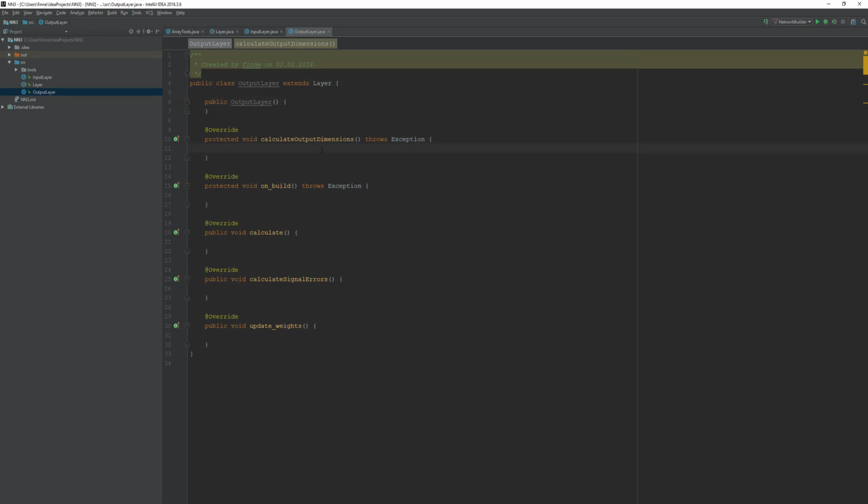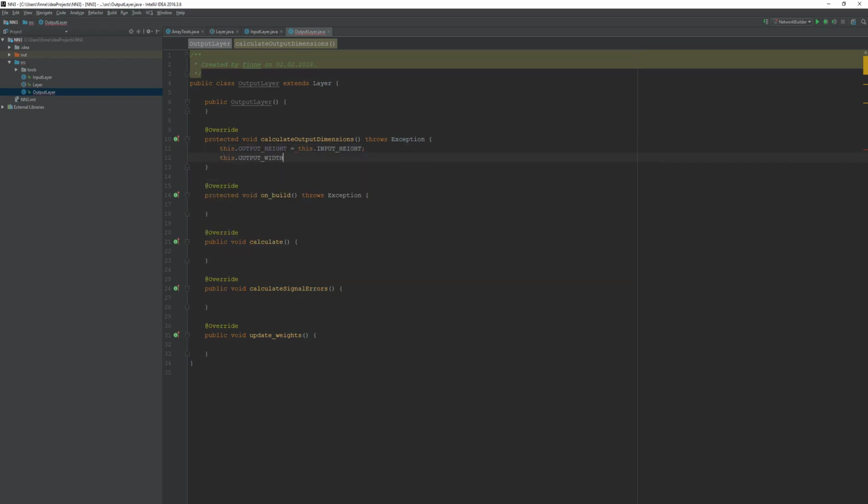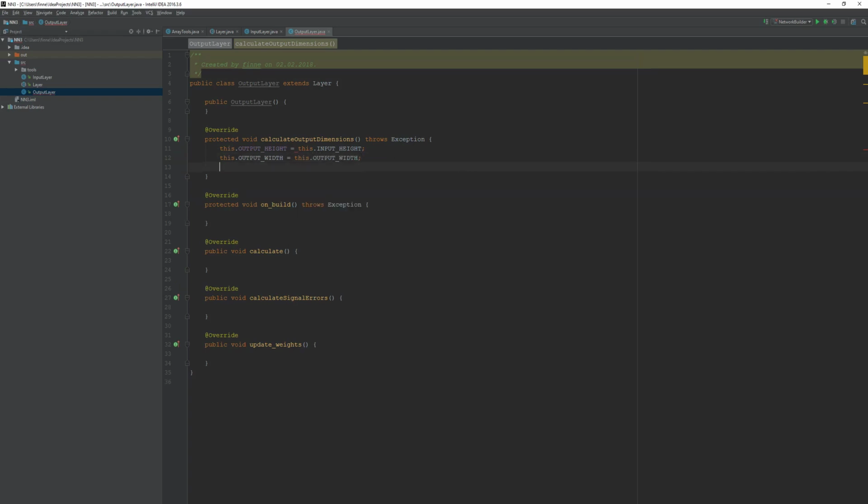But the output dimension is just the input dimensions. So this.outputHeight is equal to this.inputHeight. This.outputWidth is equal to this.inputWidth, and this.outputDepth is equal to this.inputDepth, like this.